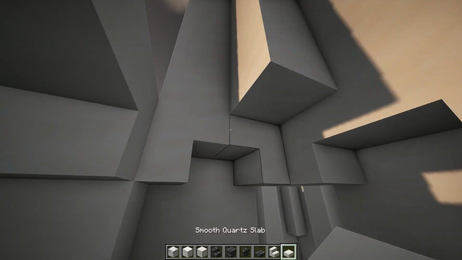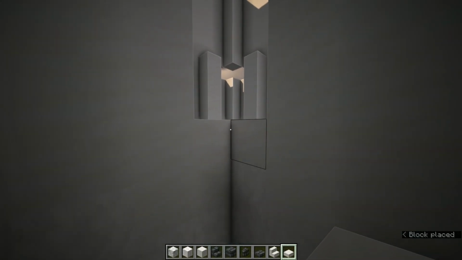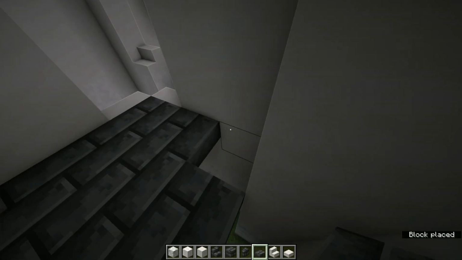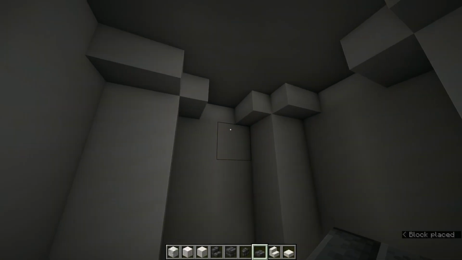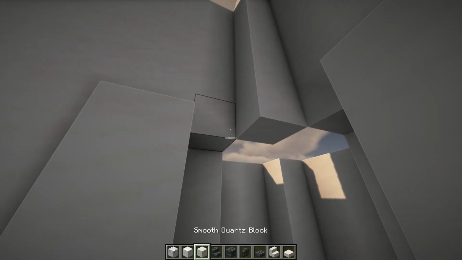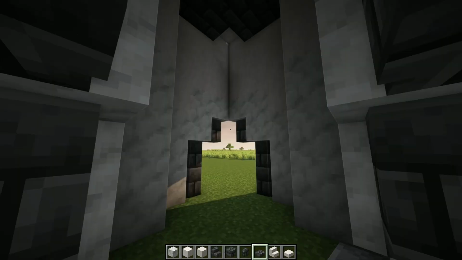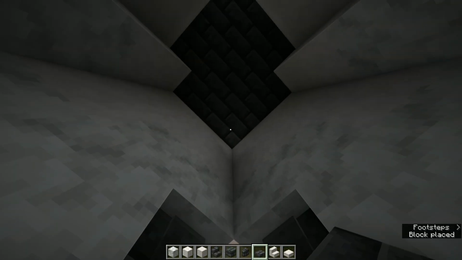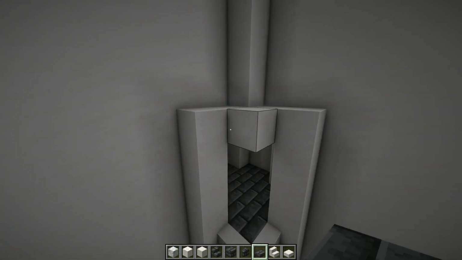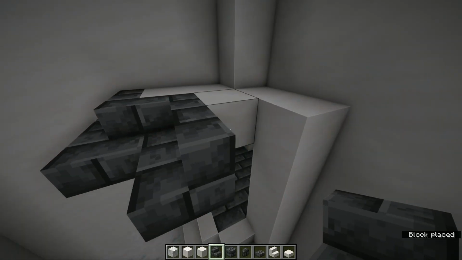Now take some smooth quartz slabs and fill in the rest of this area. Now on the bottom here, you can place deep slate brick slabs right here on the top part, and we will decorate this later. Do the same on this side. Alright, now go down inside here and place a top slab right there, and a top slab on the other side. Now go back to the top part and place stairs going around it like this.